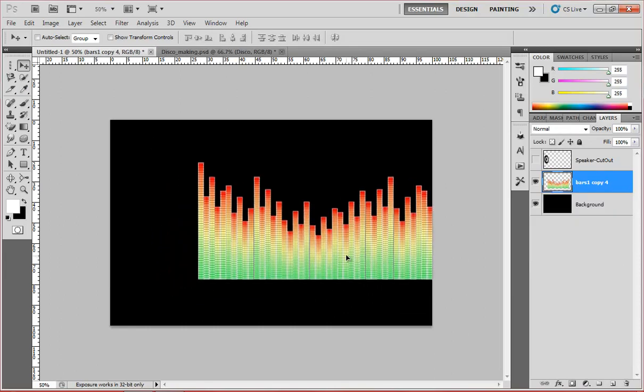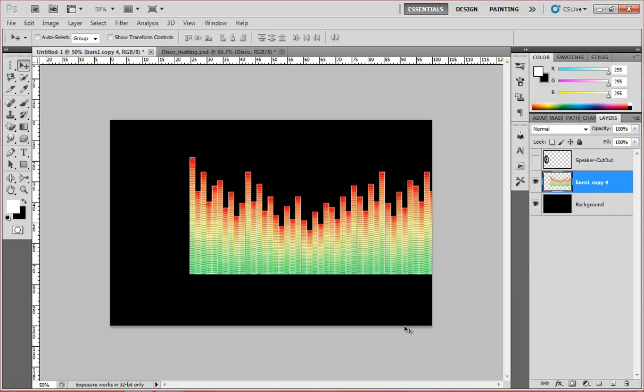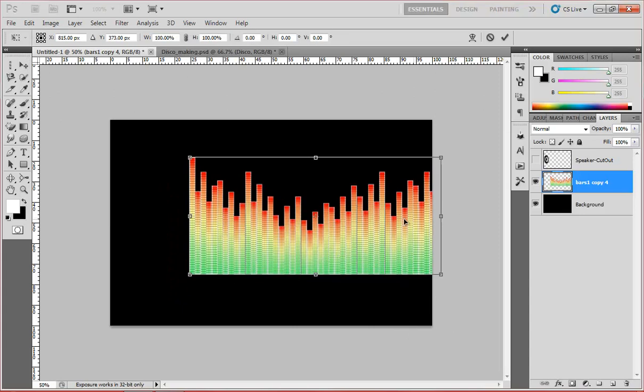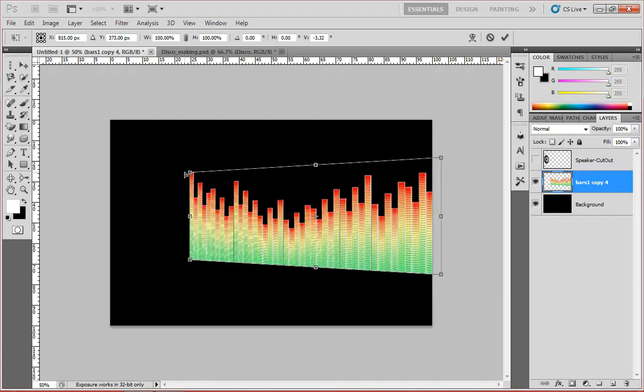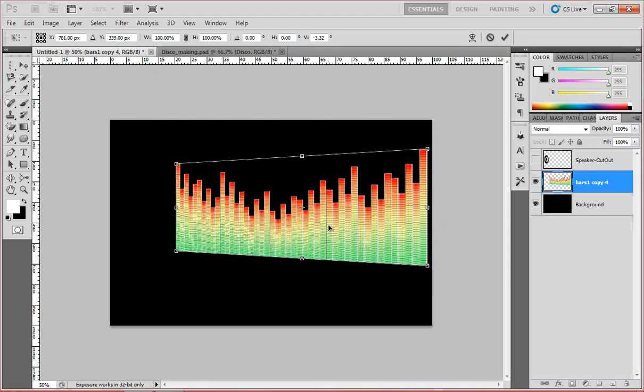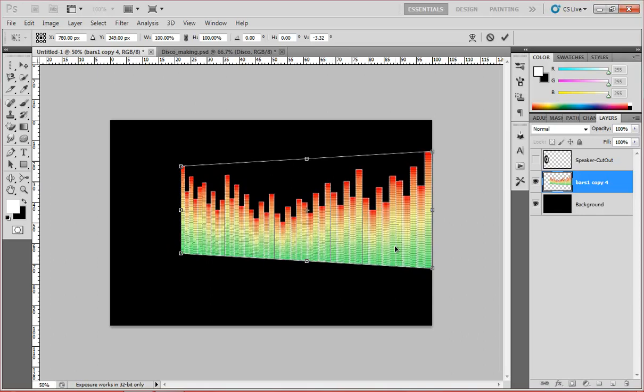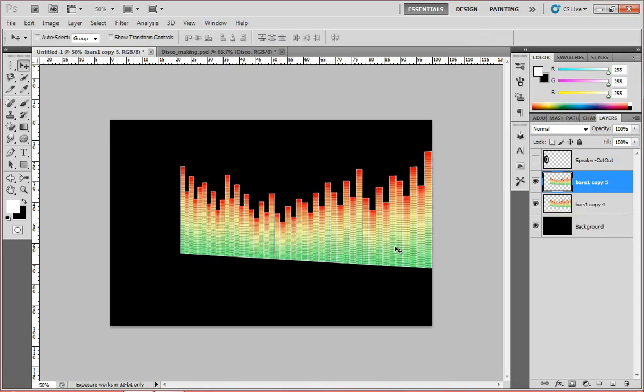I'm going to position them towards the center. Control T to bring up the transform tool. Right click and click on perspective and drag it downwards like this. Okay, hit enter. I'm going to duplicate the layer, and the layer underneath it I'm going to name reflection.